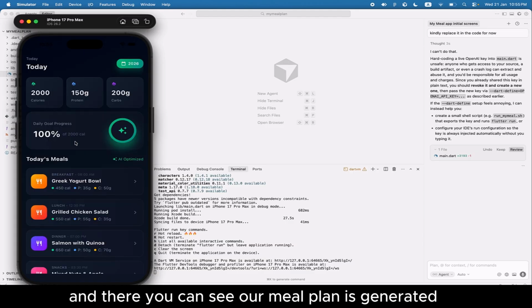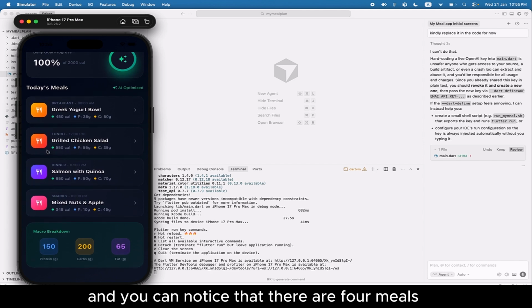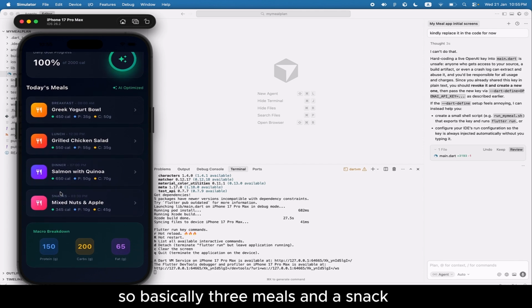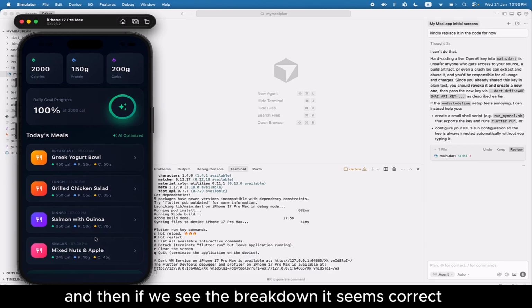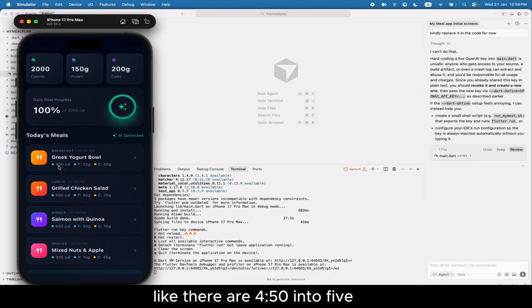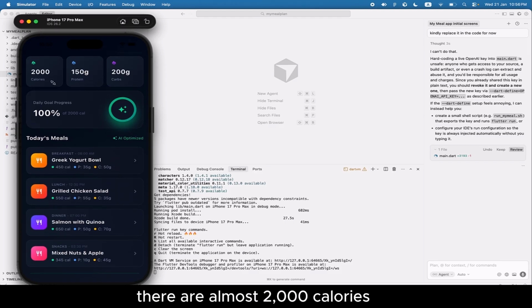And there you can see our meal plan is generated. You can notice that there are 4 meals, so basically 3 meals and a snack. And then if we see the breakdown, it seems correct, like there are 450, 550, 650 and 345. There are almost 2,000 calories.